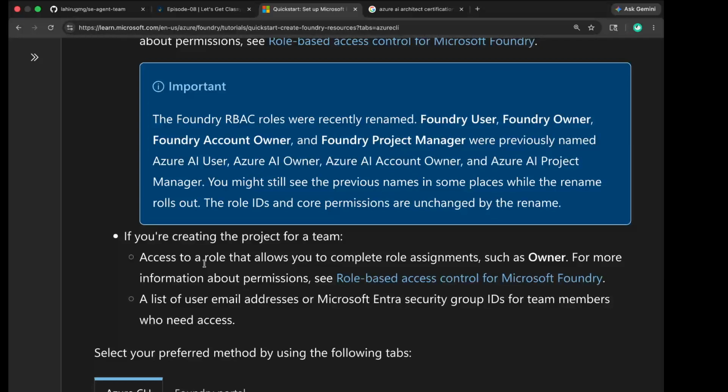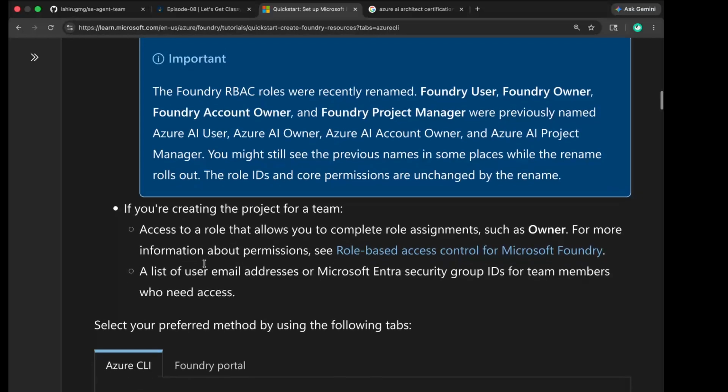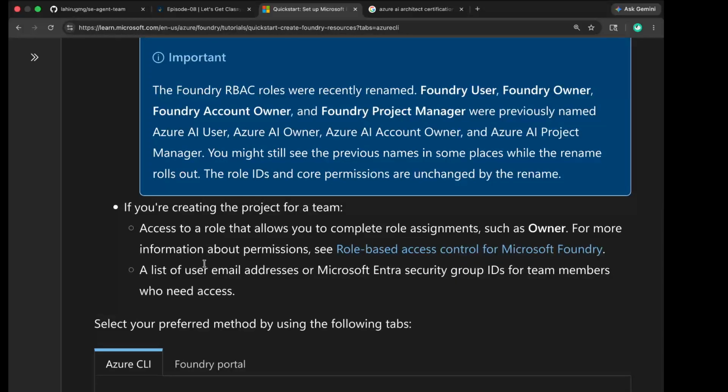You might still see the previous names in some places, so they are currently working on it while the rename rolls out. The role IDs and core permissions are unchanged by the rename. So the role ID never changed, and the core permissions, for example what the Foundry account owner can do, didn't change. Only the name changed.